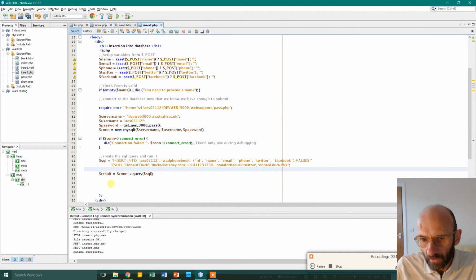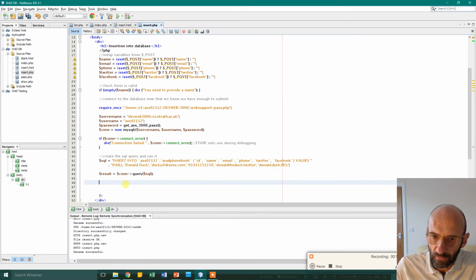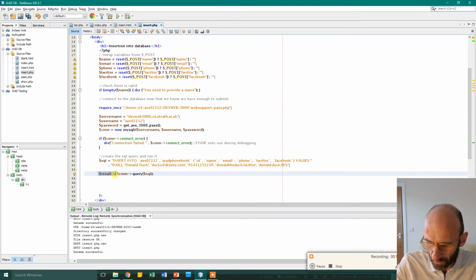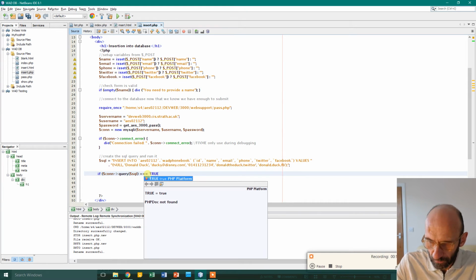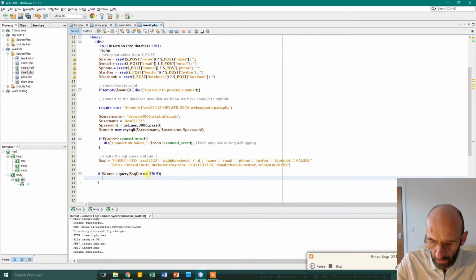Except that this time the result is going to be binary. It's going to be true or false, so we can actually just use the result in an if expression. So if the con query equals true, then echo, remembering to output HTML, and we just say something like "insert successful." Okay. End the paragraph, and the quote.